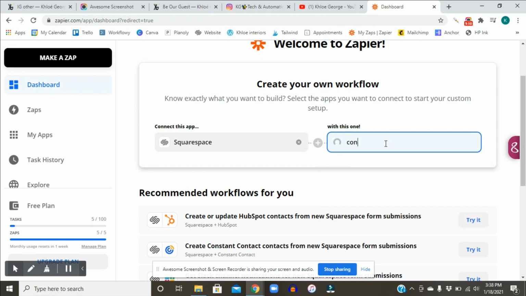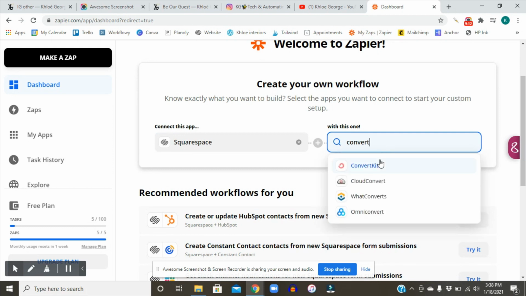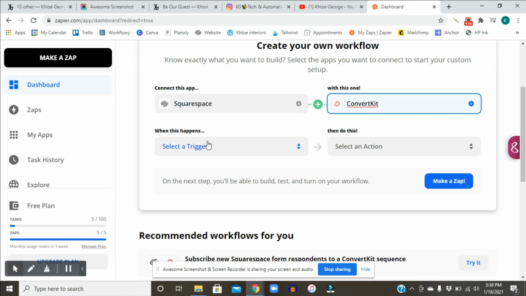Let's say that's what you use, and you don't use MailChimp, which is what I use, and you do ConvertKit. Now, it asks you, when this happens, then do this. So it's almost like, if this happens, do that. That's where your automation comes in. And that's how easy it is to create your Zap.